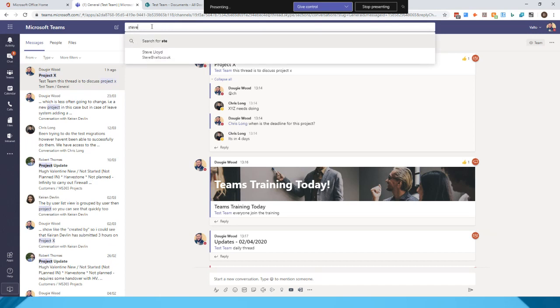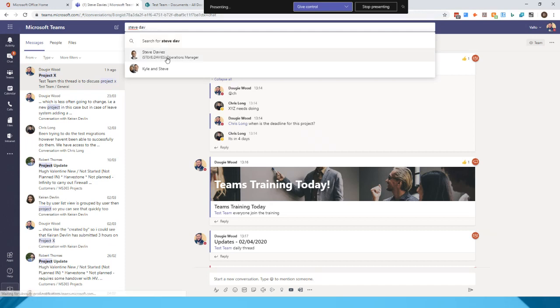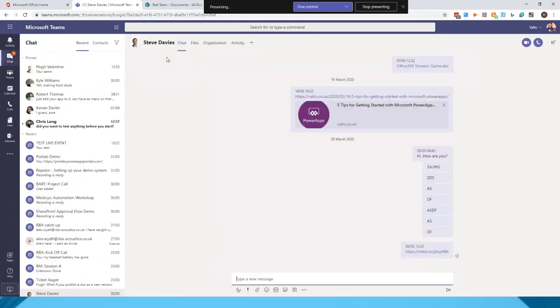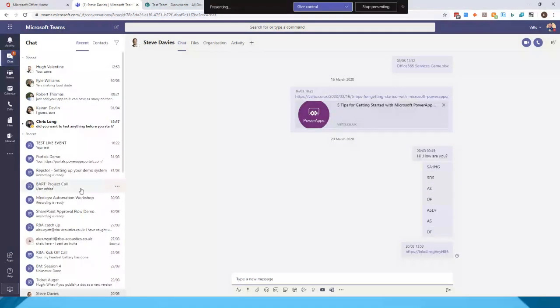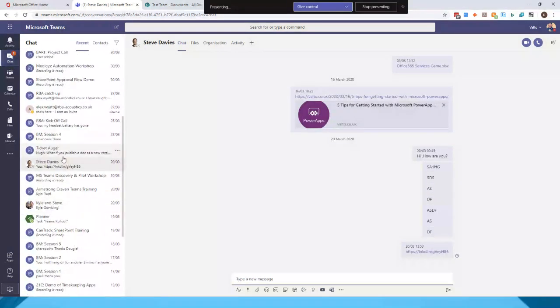Other things we can do for search, we can also search for people. So if I was to search for a person and then select them, that's automatically going to open me up directly with a one-to-one chat. So I can see now on the left-hand side, this has now jumped me into the second tab, which is called chat. But I could jump to that at any time. So if I was inside the Teams area, I could jump into the chat and I could see my messages. So I can see my messages here directly with Steve.